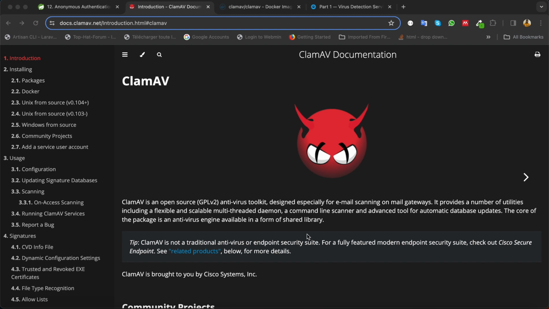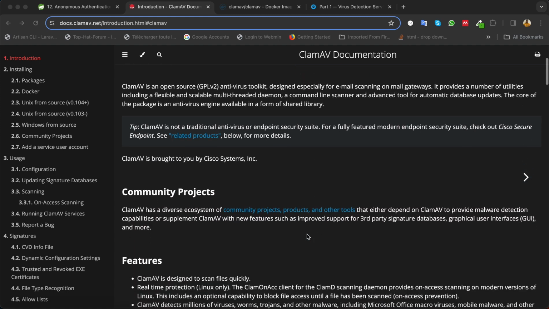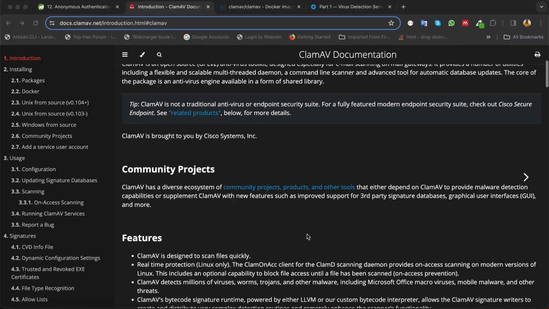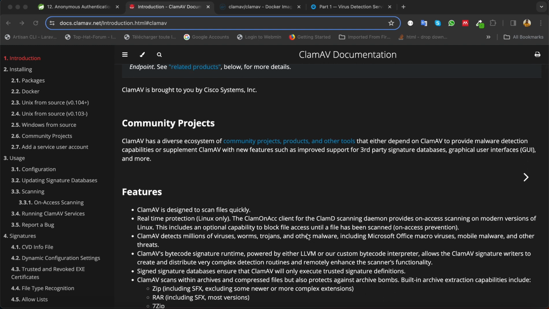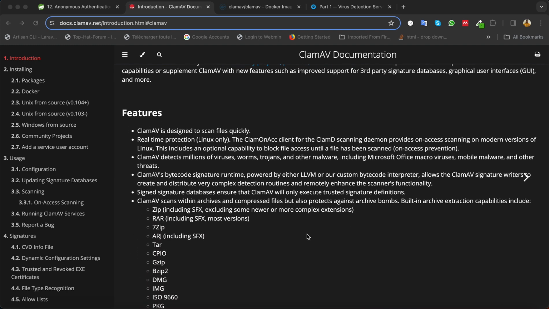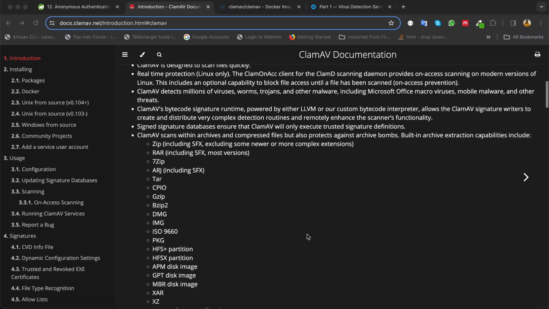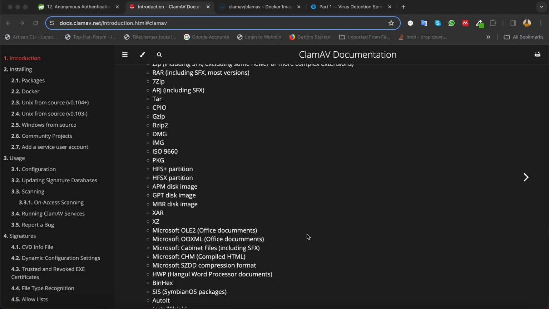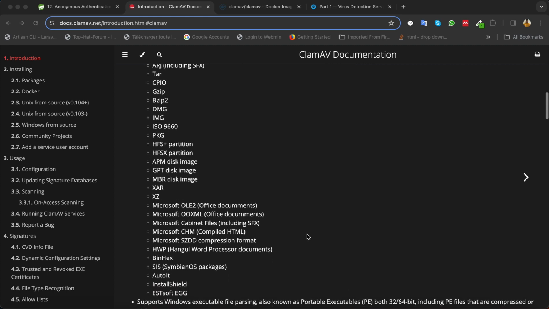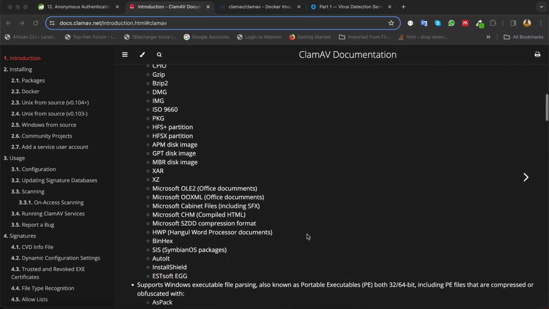That is where ClamAV comes into place. ClamAV is an open source antivirus toolkit designed especially for scanning of files and brought to you by Cisco Inc. And that has a very rich data set of potential threats that you can find in a file. Something very interesting about ClamAV is that it has very interesting features, among which it scans quickly. It can be used to scan compressed files and archives, and it has a very long list of file extensions it supports, be it images, various Word files, PDF, and much more.